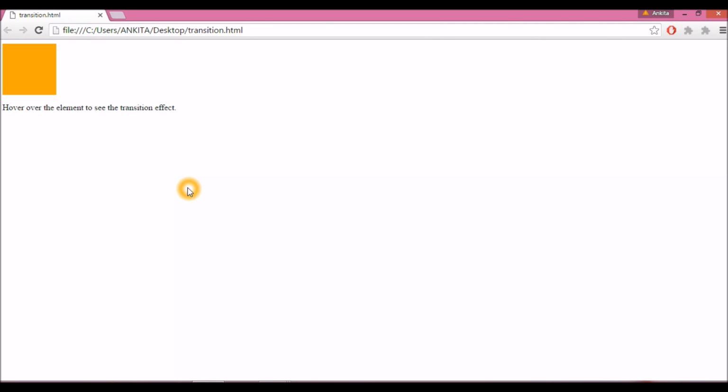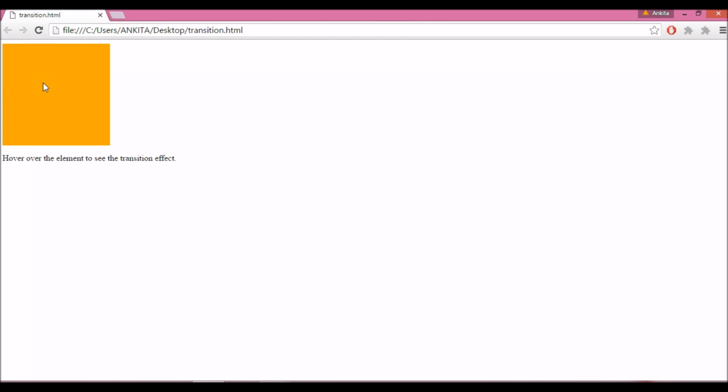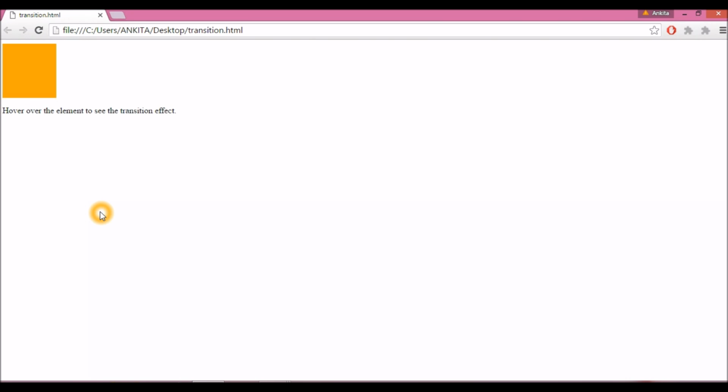Well, this is your normal element with 100 pixels width and height, but once you hover over this element, you can see your height and width have increased. Well, this is how your transition effect works.